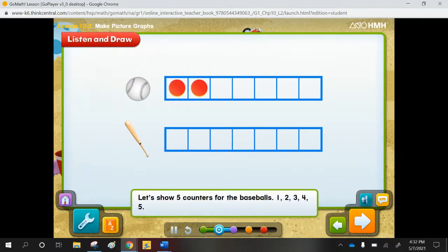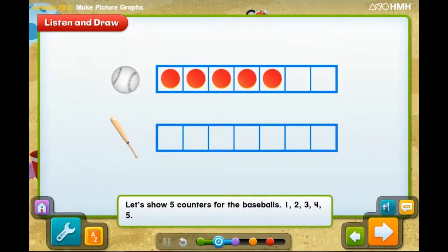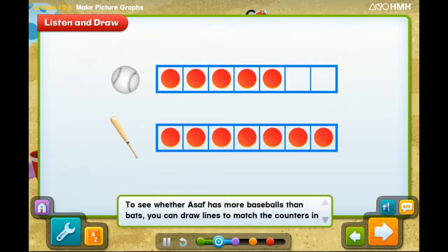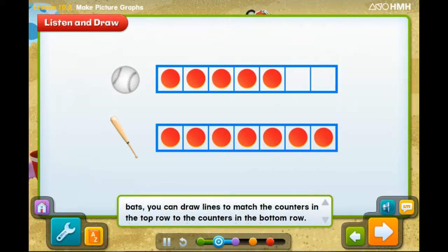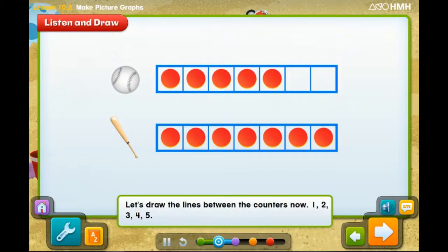1, 2, 3, 4, 5. Asaph has 5 baseballs, so there are 5 counters. Asaph has 7 bats. Let's show 7 counters now. To see whether Asaph has more baseballs than bats, you can draw lines to match the counters in the top row to the counters in the bottom row. Let's draw the lines between the counters now.